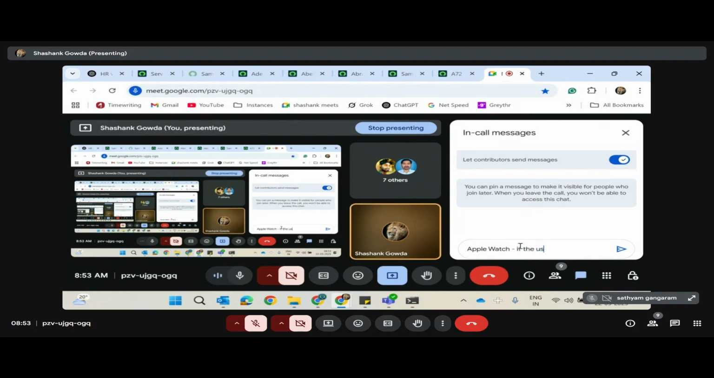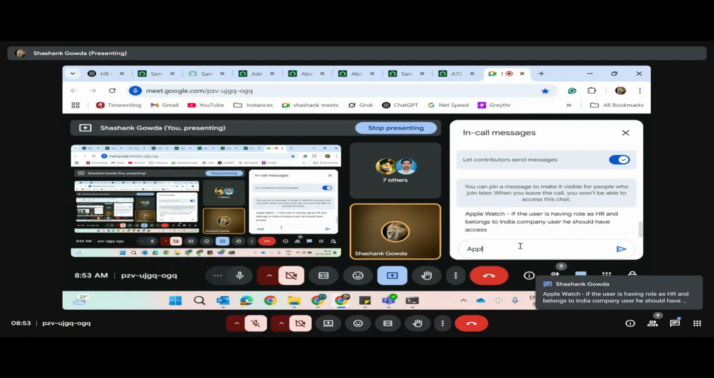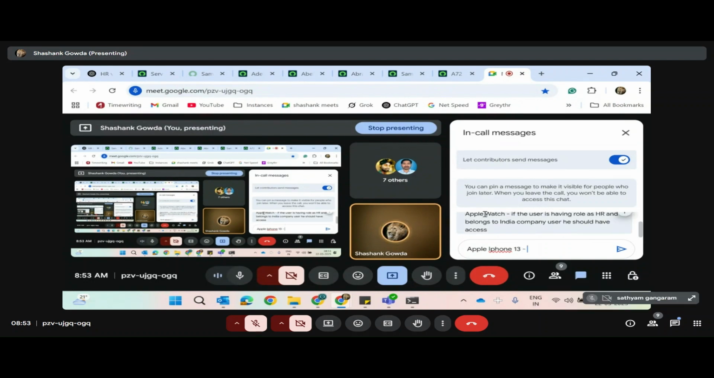Assignment, first is for Apple Watch. If the user is having role as HR and belongs to India company, he should have access. Second one, Apple iPhone 13 catalog item. So you need to define that criteria for this catalog item, Apple Watch. Second one is for Apple iPhone.